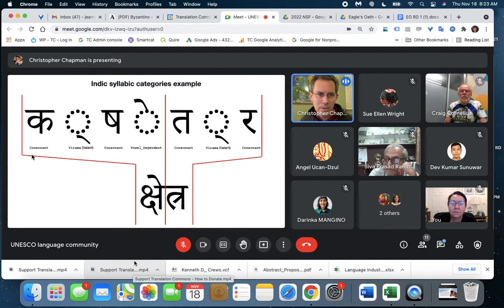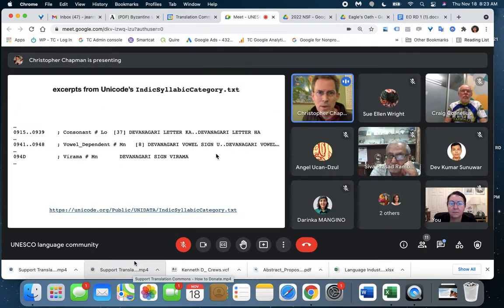And the shaping engine tags these. It figures, okay, this is a consonant. This is what Unicode calls a virama, but I think in Hindi is called a halant, consonant, and then a dependent vowel, another consonant, another halant, another consonant. So it uses that information to figure out, okay, these are pieces of the grapheme that I'm building up. And that information comes from this file called IndicSyllabicCategory.txt, also from Unicode.